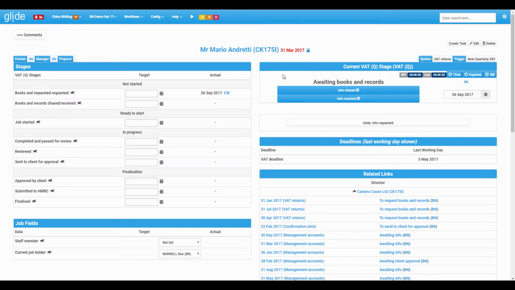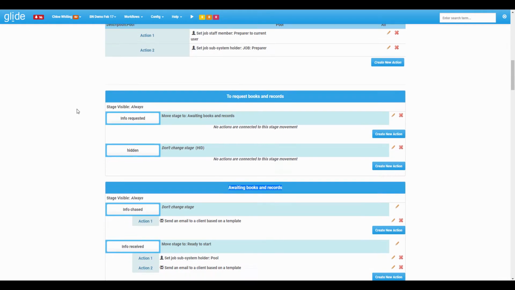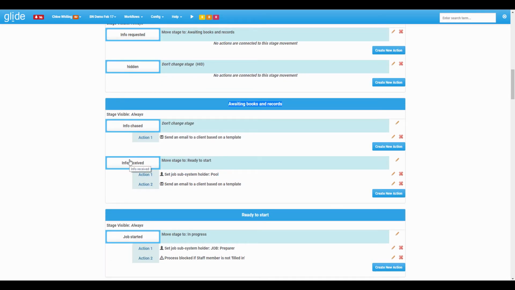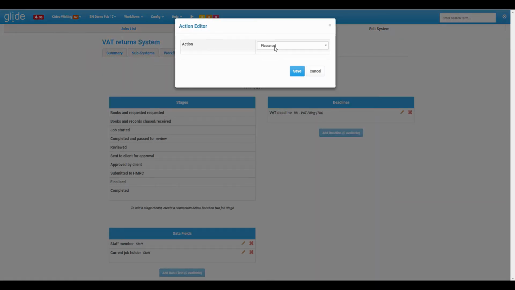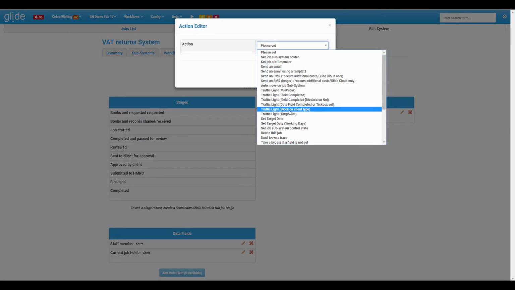Let's trigger one on info received. So we'll come back to the editor, we'll find that button, here it is, info received, and we need to click create new action. And the action that you require is either set target date or set target date brackets working days. The difference here is that the calculation will only consider working days.